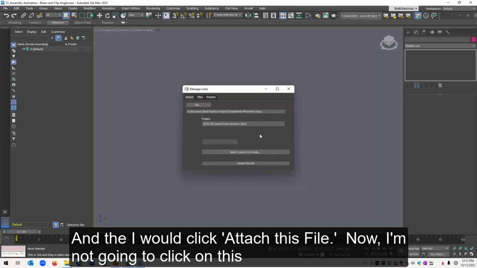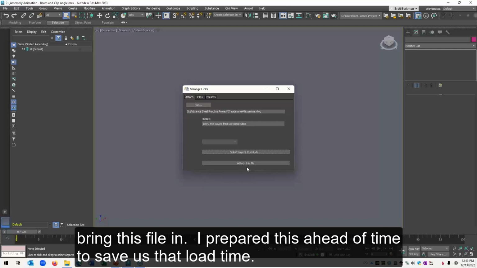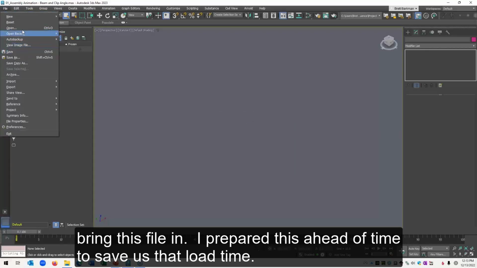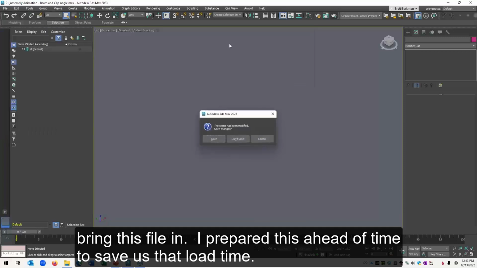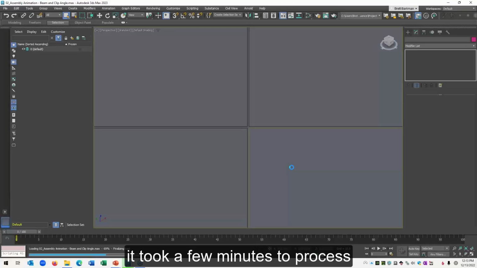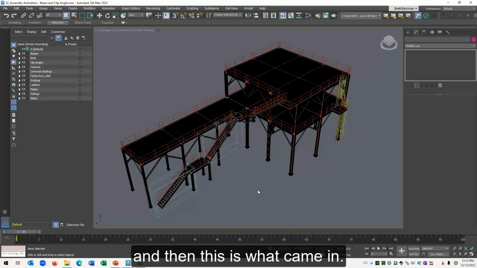So okay there. And then I would click attach this file. Now I'm not going to click on attach this file right now because it will take a couple of minutes for Max to bring this file in. I've prepared this ahead of time, so I'm just going to switch to that to save us that load time. When I clicked attach this file right before the webcast started, it took a couple of minutes to process, and then this is what came in.